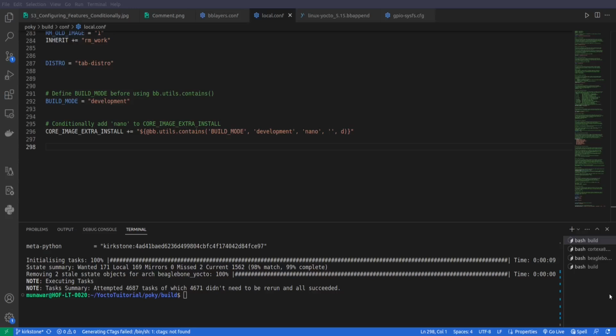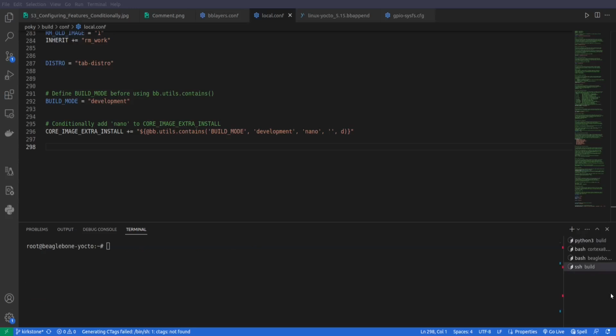After a successful build, I will check if the nano package has been installed. Now that I am inside the BeagleBone Black, I will test nano again. This time, as expected, nano has been installed successfully.